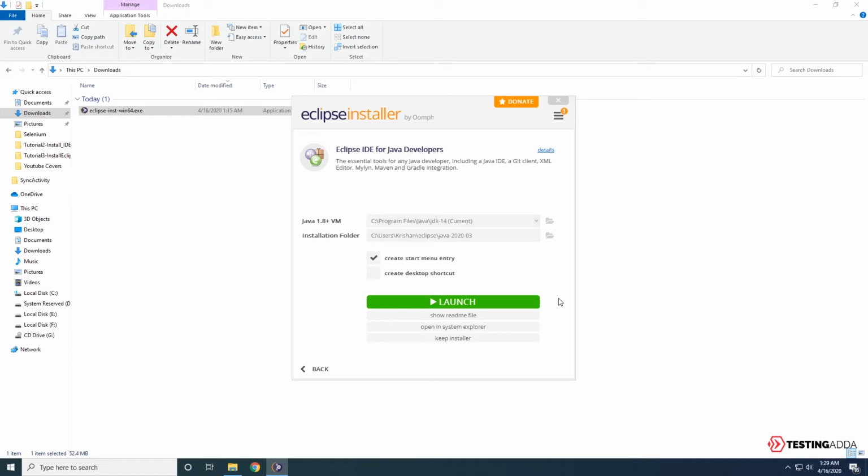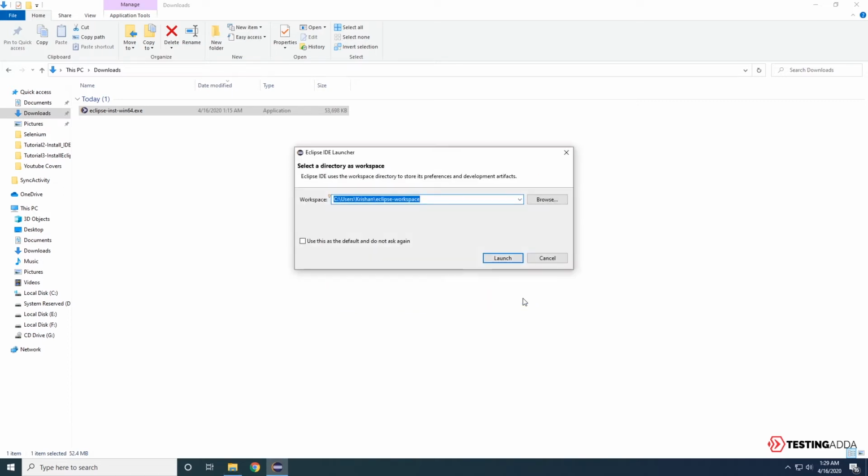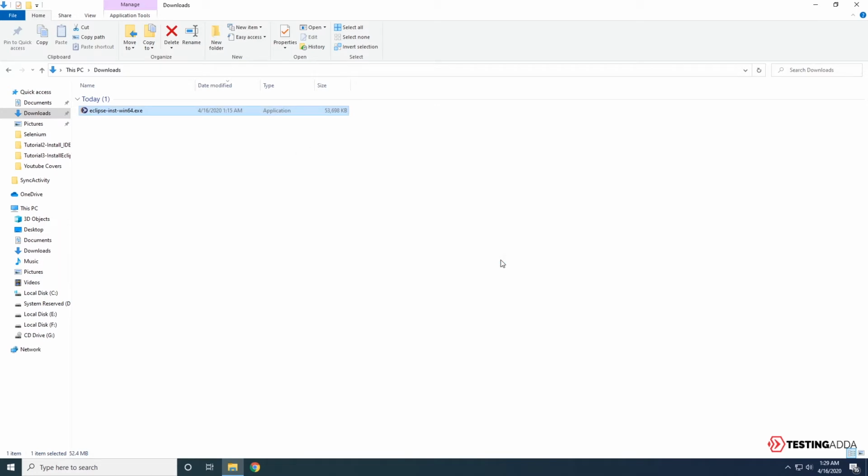We'll start by creating our first project with Eclipse. Click on launch. Wait for the Eclipse to load for the first time. It will ask you to create a workspace. I'll keep the default workspace and press launch.